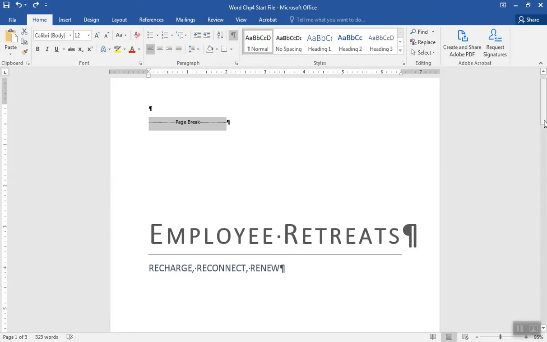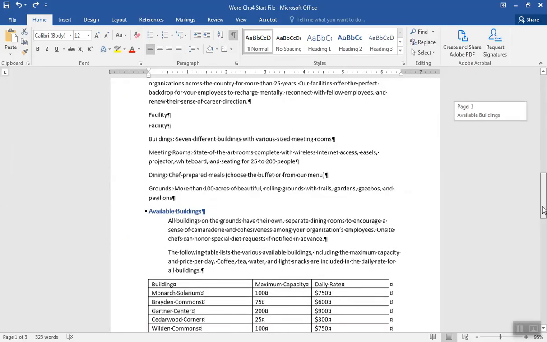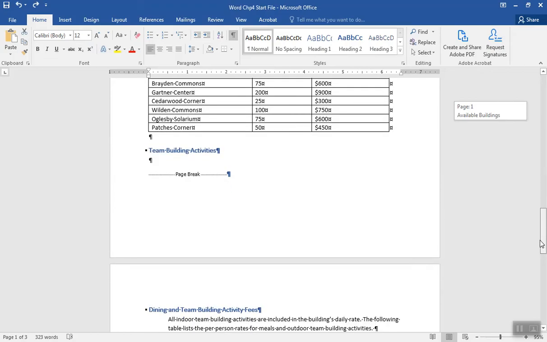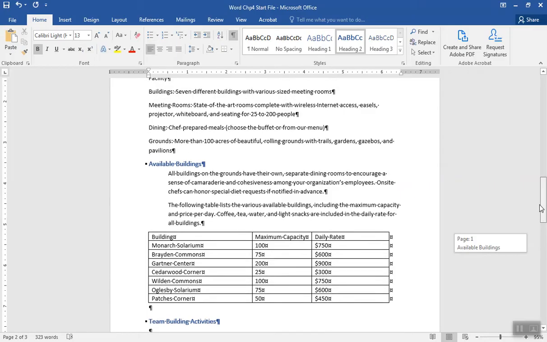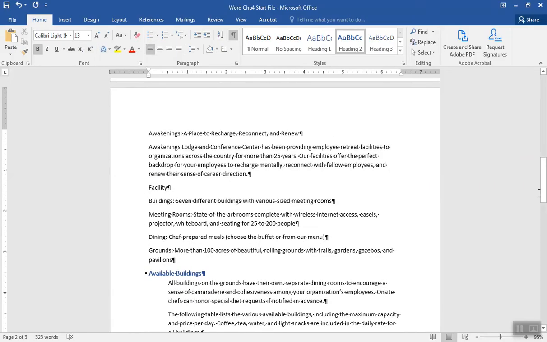Let's probably scroll down. Maybe I had the wrong page break notation? I think I did. I think they were talking about down here where it says team building activities. That's the page break. I'm going to double click on that and delete that. There we go. That's more like it. Alright. Welcome back. So I deleted that page break notation, and I'm on to page 3.